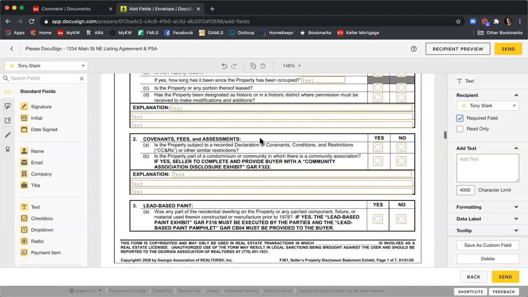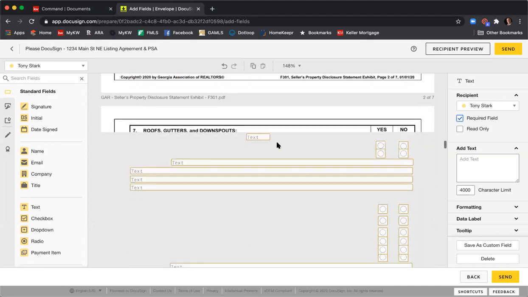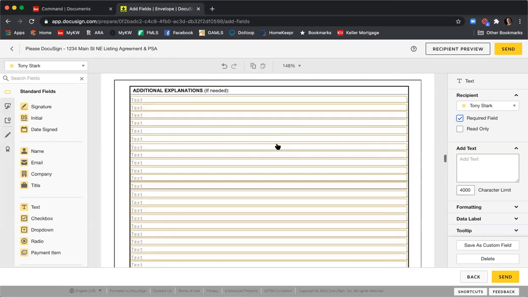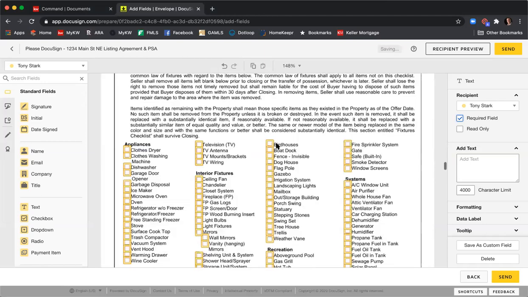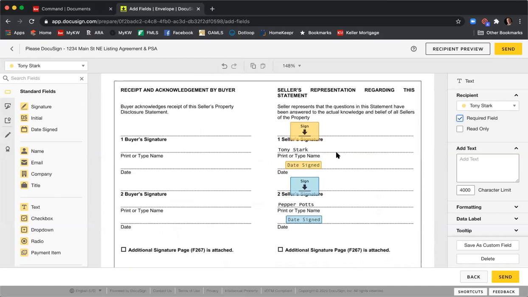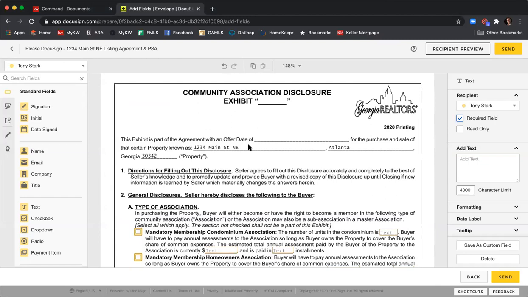So I'll just scroll through. You can see all these yellow boxes. That means they are all assigned to Tony. All these beautiful text fields. So we'll just scroll through all those radio buttons, and then you'll see here, seller one and seller two, all good to go.